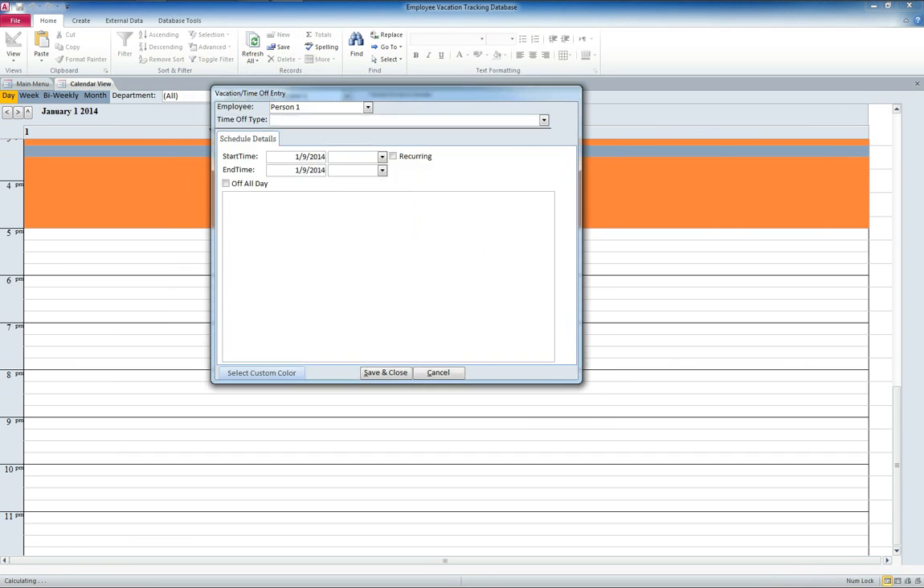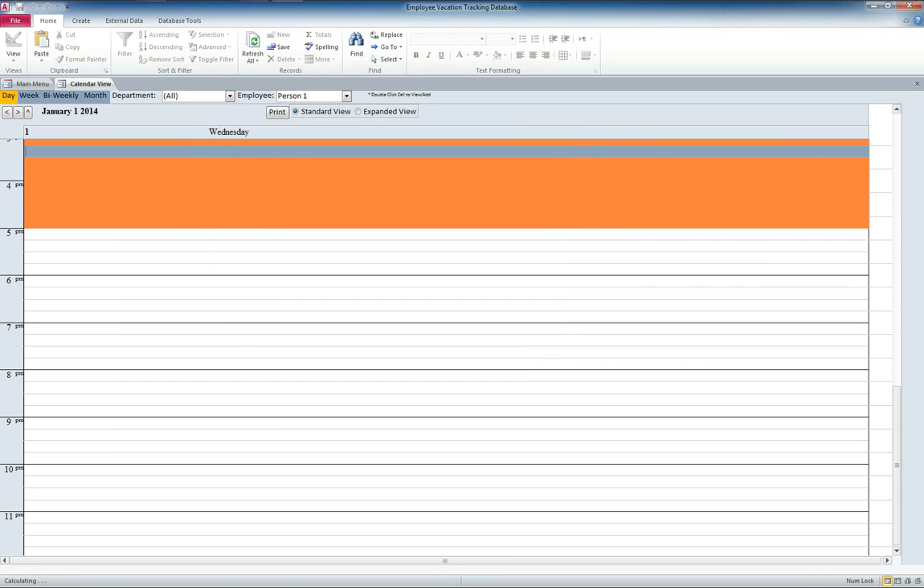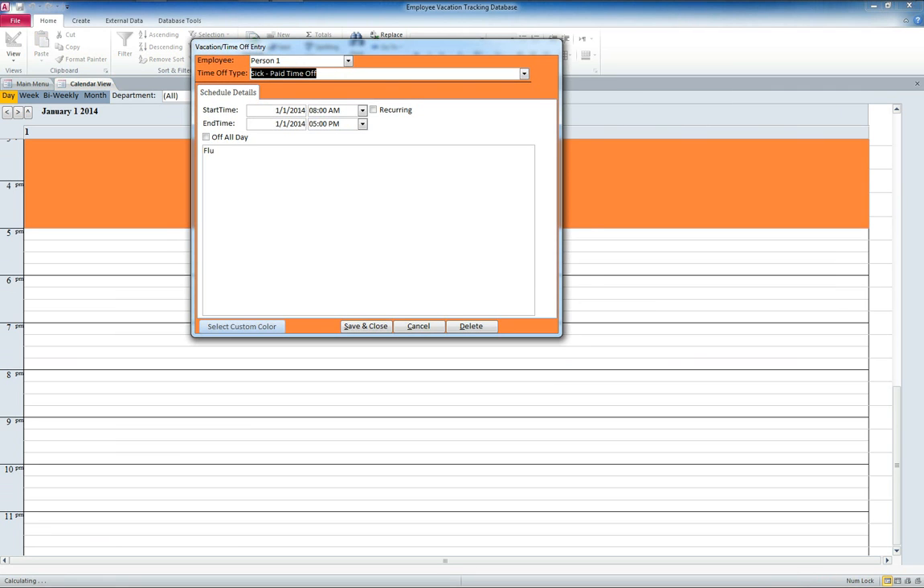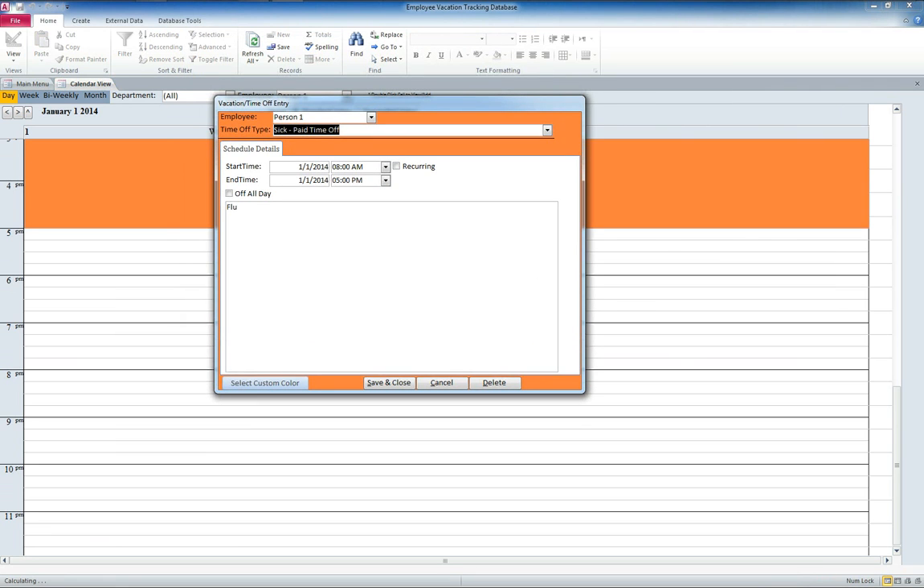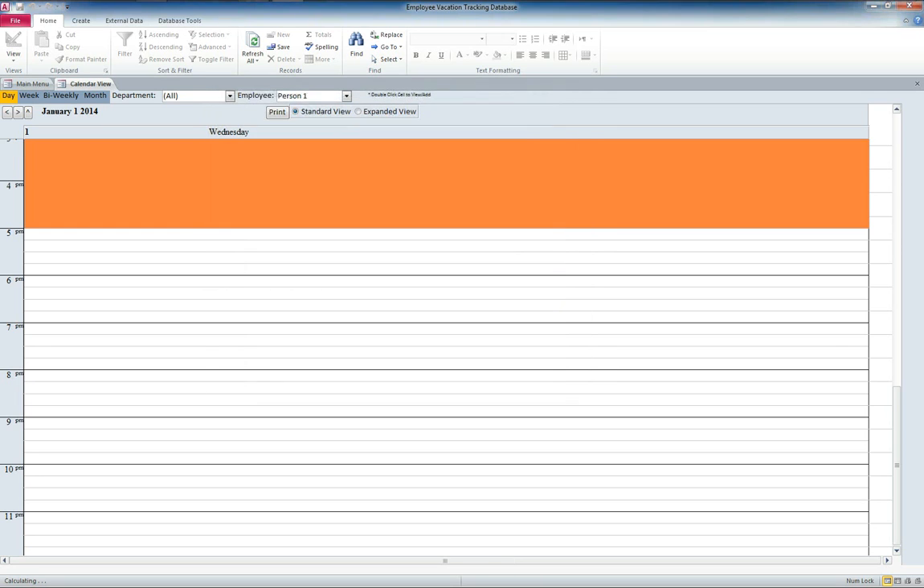And you can see, I guess I clicked too many times there, that we have our entry here, which we can double click on, and it shows us our person 1 was sick paid leave from 8 a.m. to 5 p.m. They had the flu on the 1st, so we'll go ahead and cancel out of that.